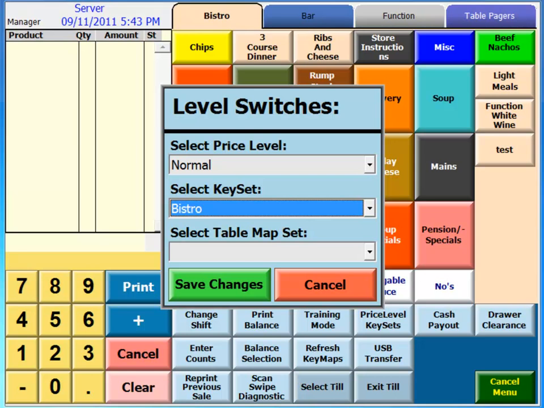The next thing you can change is the key set. The key set determines the product keys that are on the till. You can have a different product mix, maybe at different times of the day or different days of the week. This can be scheduled to change, but this way you can manually change it at any time.